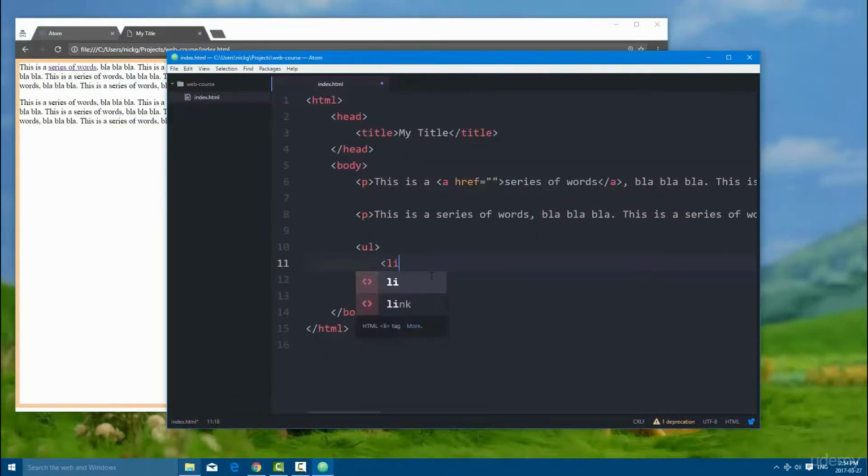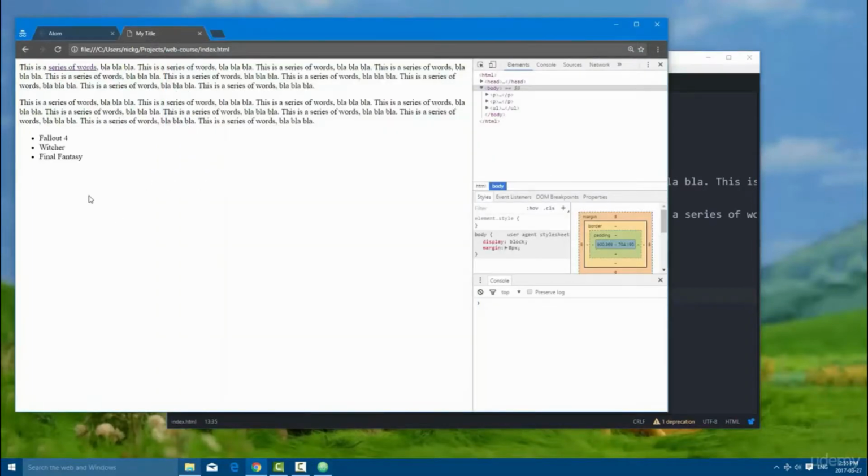Now, we're going to go ahead and create a list item. And we're just going to list off our favorite games. So, Fallout 4. Right now, that's the one I'm playing, actually. I've almost completed it. Witcher. Oh, hold on. That's not a tag. There we go. An LI element. Final Fantasy. And then close that LI. Now we're going to save and refresh. And as you can see, it has created a list.